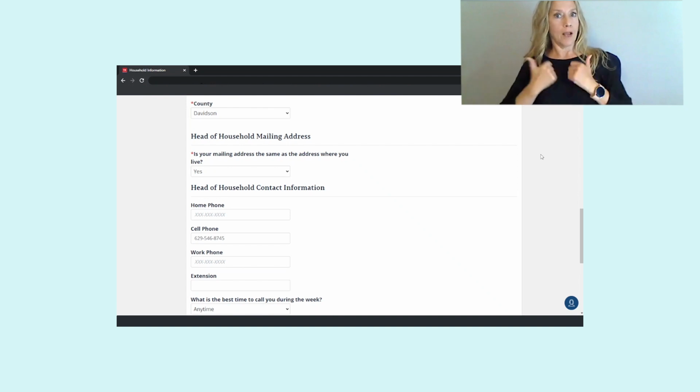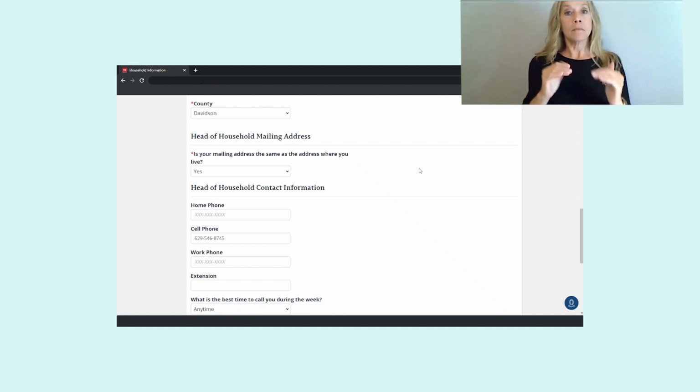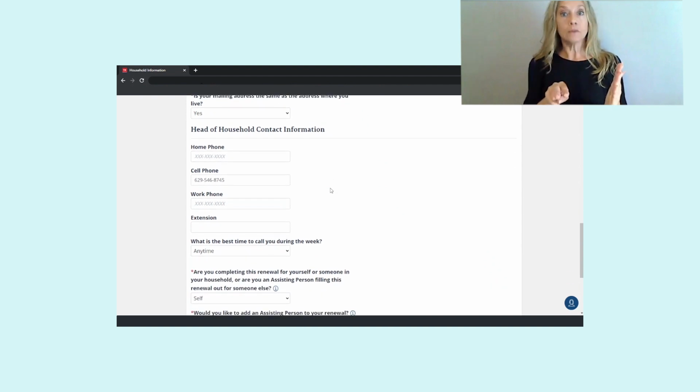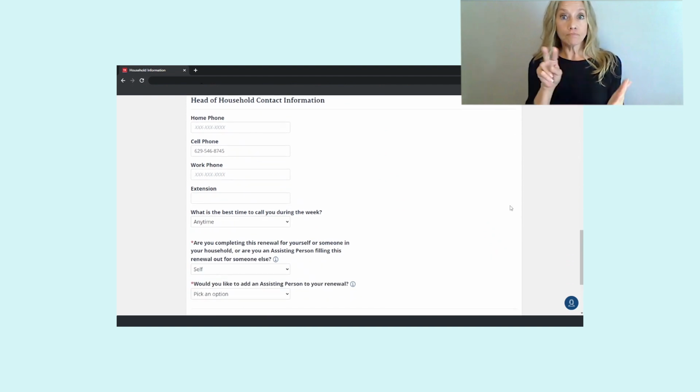The Head of Household Contact Information section lists the contact information TennCare has on file. Review the information in this section and make sure it is still correct. Remember, if there are any required fields that have not been answered, you must select a response before you can move forward.